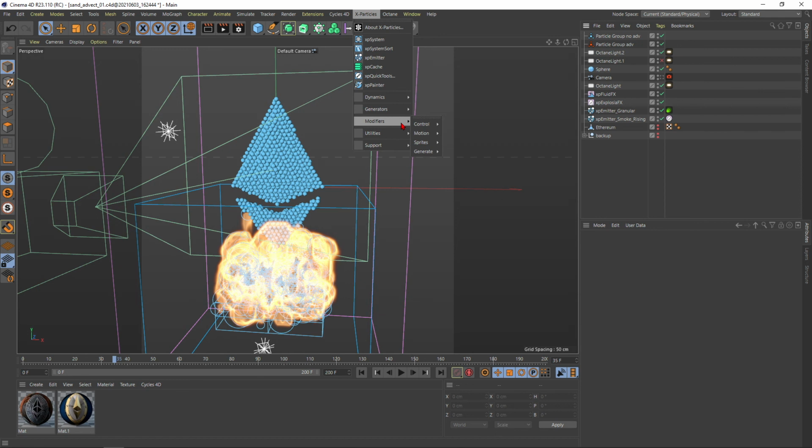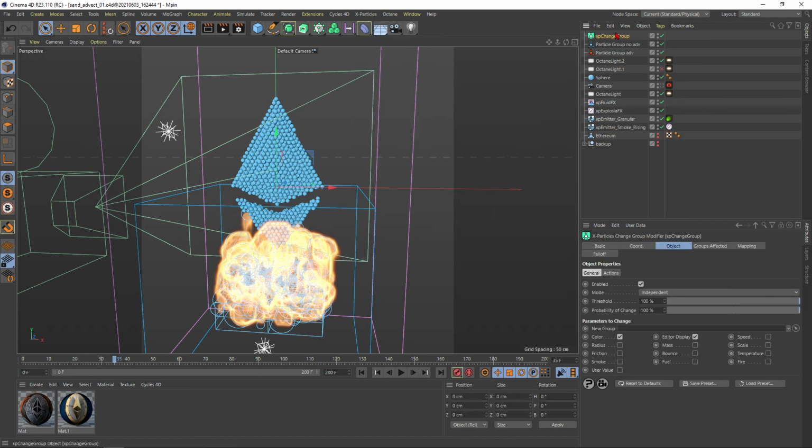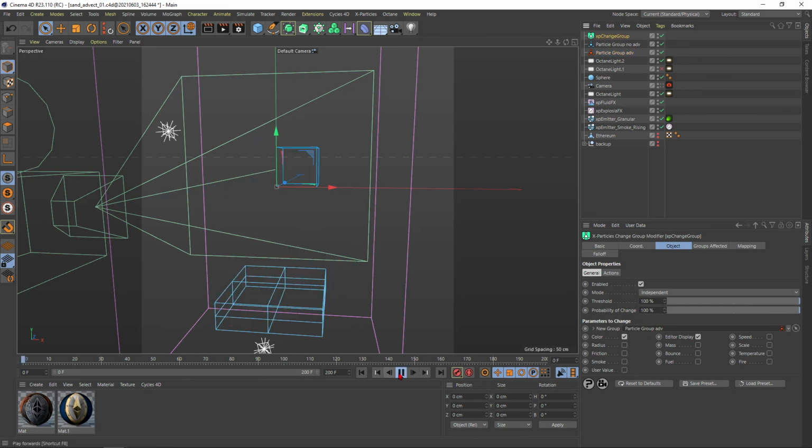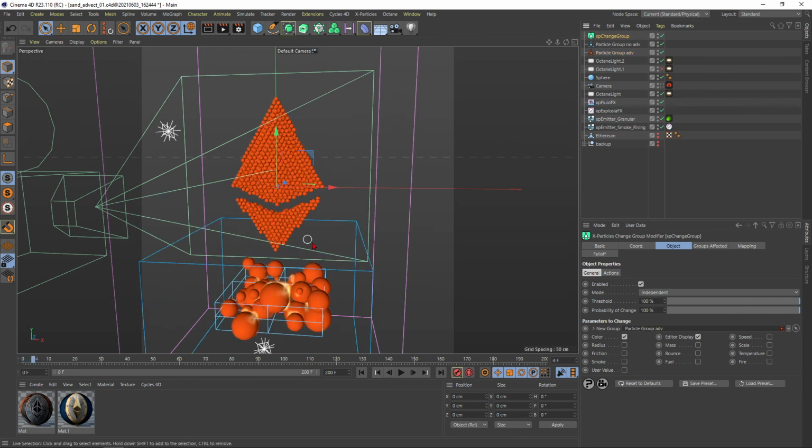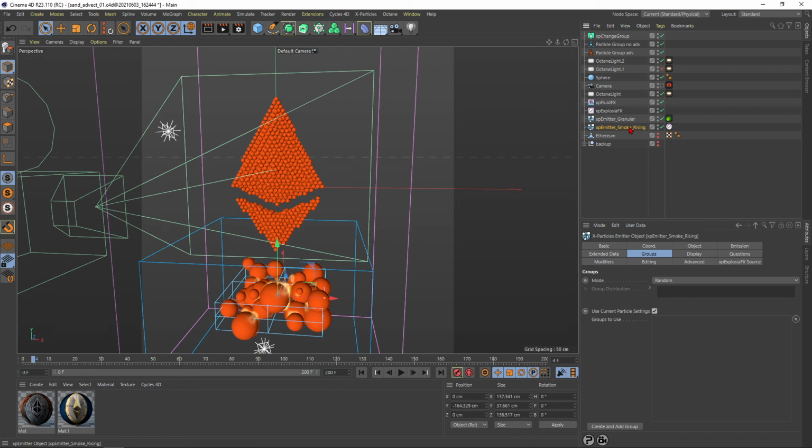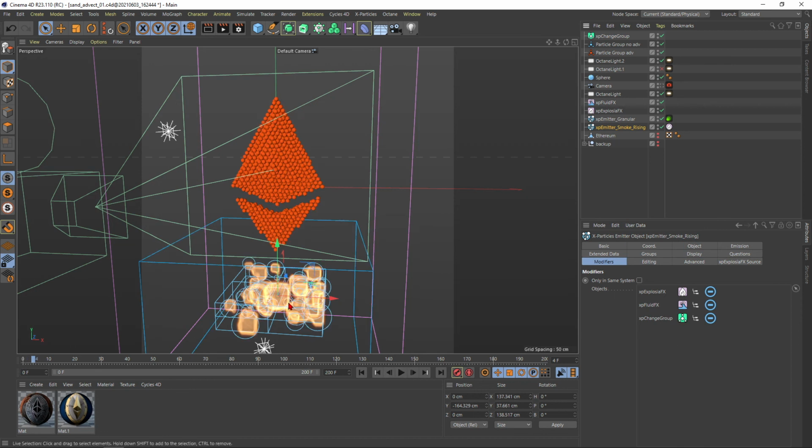Okay, so let's just grab a change group modifier. Okay, and the new group should be this one. Okay, now I guess all of them will be in the new group. That's also not what we want. And I can also see these particles that create the fire, so the X particle smoke rising, is also affected by this one. So let's just exclude it here. Let's put it there. All right, that's better.